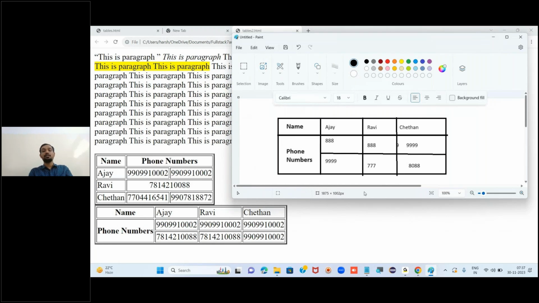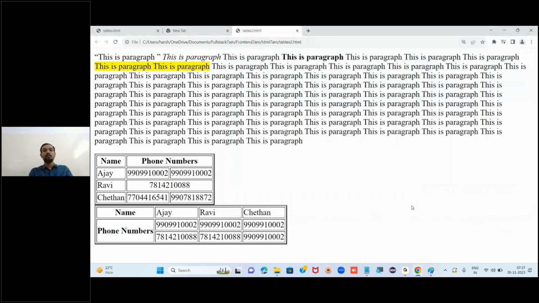So that's it, guys. This is about your learning of tables completely. Now you can write any kind of table in a web page with the help of this HTML knowledge. You can create it. The only thing that changes, even in real time, is the size of the table.